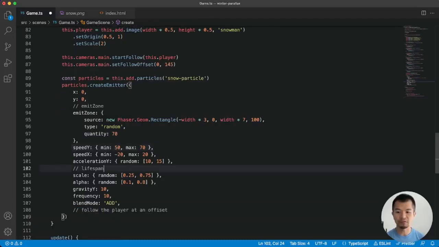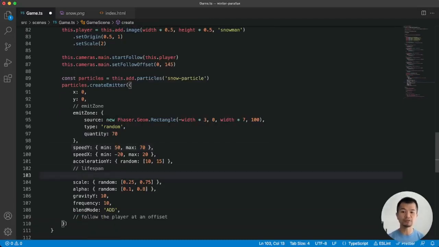Now let's come down here for lifespan. So lifespan is going to determine how long each particle is going to be alive for. We want it to live at least as long as it takes to fall from the top to the bottom of the screen, so that it looks like it's falling. It doesn't just disappear in the middle of the screen.